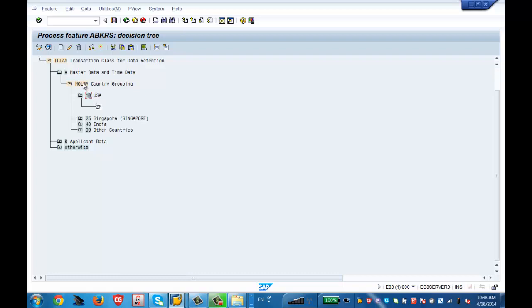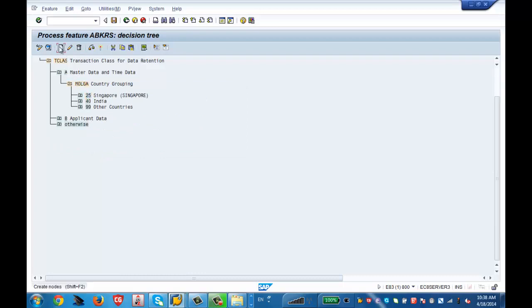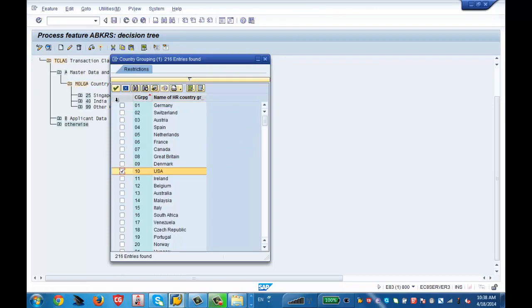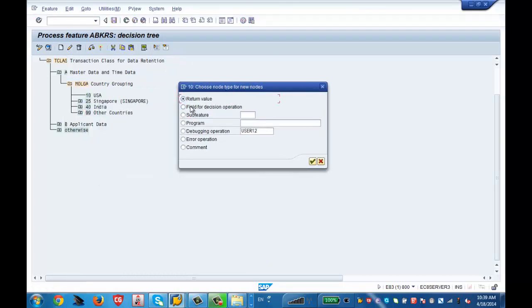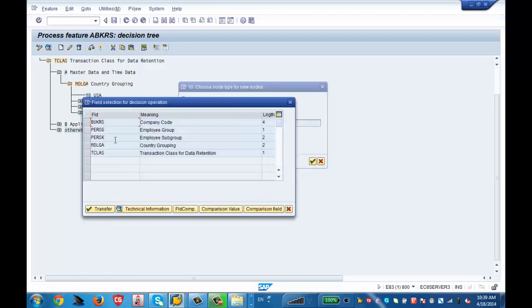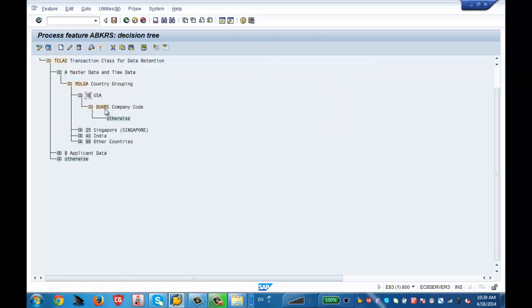So again, if you want to have other decisions, apart from country grouping, like some other decisions, okay, fine, let me delete and tell you. You say, okay, fine, the country grouping, let me take USA, and when you take USA, now the country grouping is USA. Now again, if you want to decide based on some other decision, in that case you have to select this radio button, which is nothing but field for decision operation, and then hit enter. Now it will ask you, okay, fine, do you want to base your decisions on one of these? If you say yes, I want to decide based on the company code, now it will come up here.